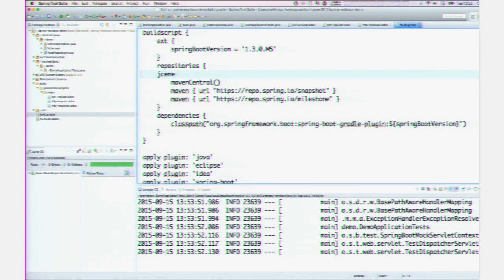So the Asciidoctor Gradle plugin is not available in Maven Central. So we need to add the JCenter repository. And let's add a dependency for the Asciidoctor plugin.